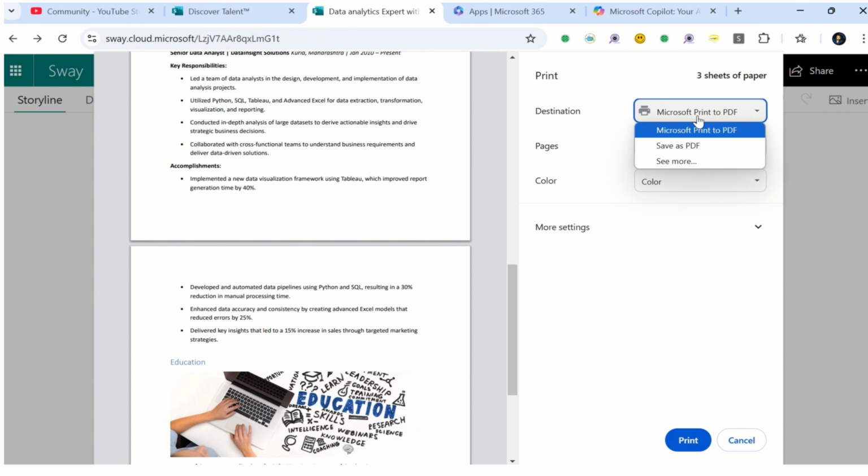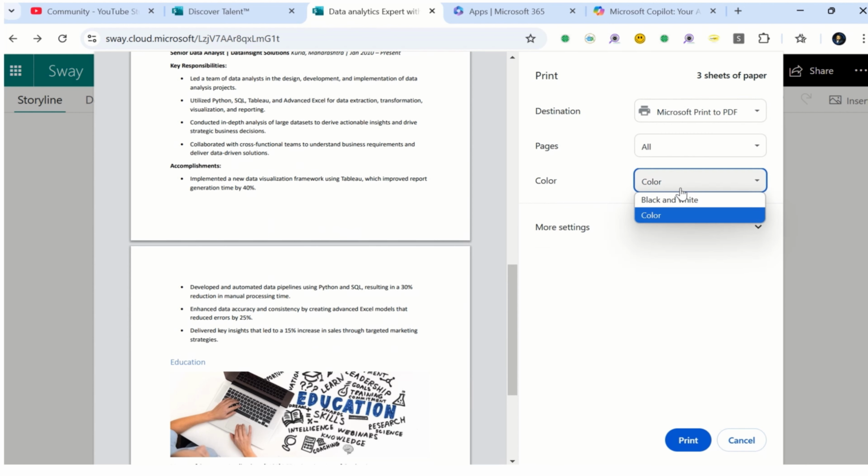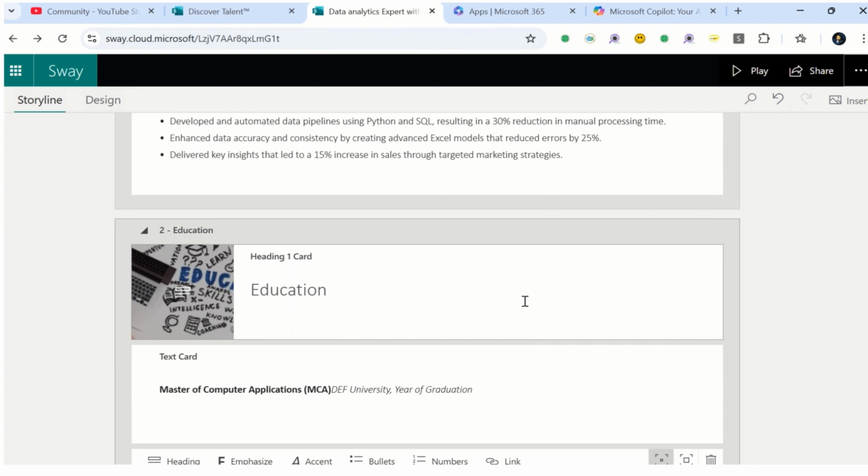You have to simply click on this option, PDF or maybe any other printer. You select it, and the color, black and white, whatever you want, and then simply click on print. Great. I just love it. When I was not really aware, I did not know what Sway is. I was hearing this a lot, what is Sway, but now I know the power of Sway. Sway and the combination of Microsoft Copilot is amazing.